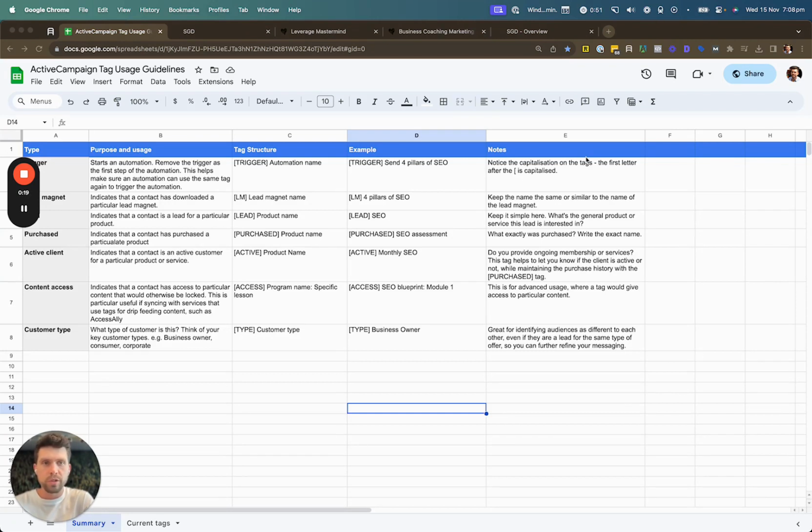I've used it with coaches, consultants, digital marketing agencies to help them stay more organized. And this has actually been reviewed by ActiveCampaign on a support call, and they said this is best practice structure as well. So hopefully it's something that is useful for you too.